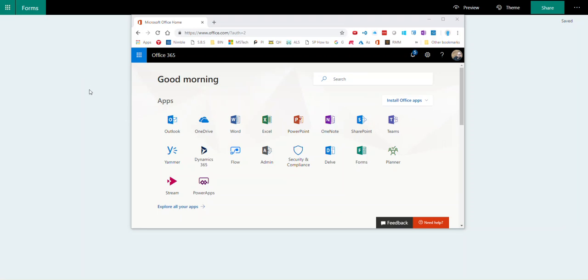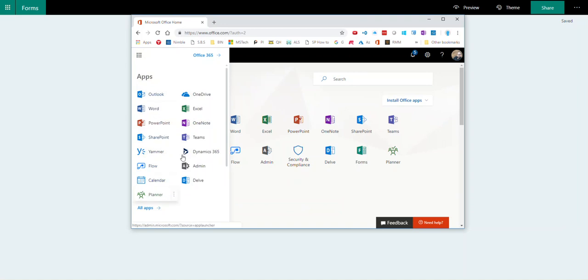Okay, welcome to building a new form. So as you can see here, we've got the Office 365 dashboard. There's the waffle menu over here. For those of you not familiar with it, a lot of apps appear under here that sometimes don't appear over here on your dashboard.